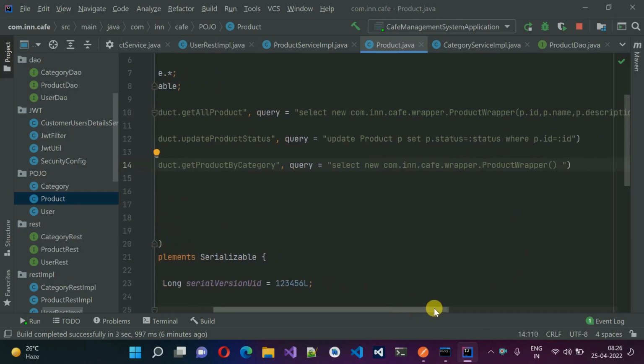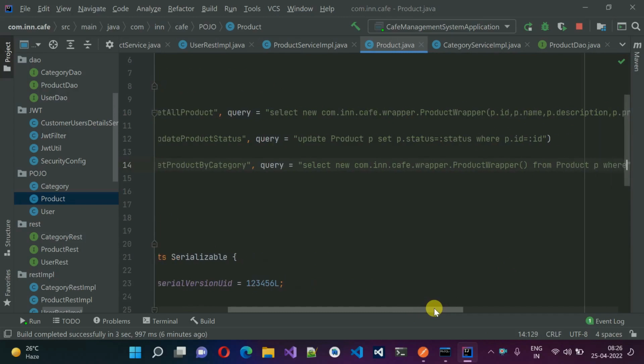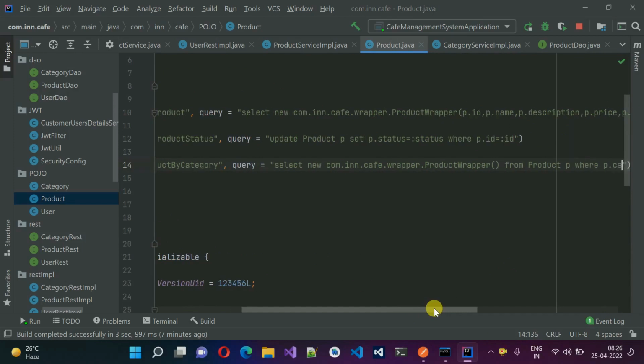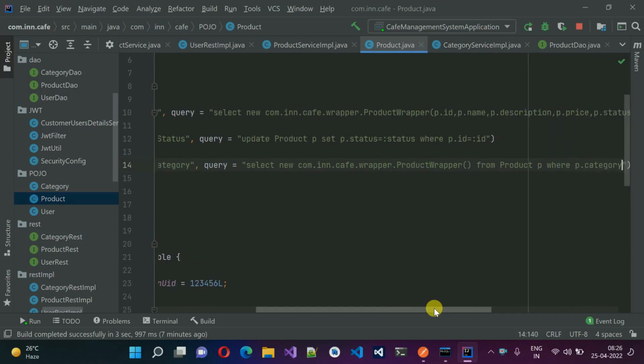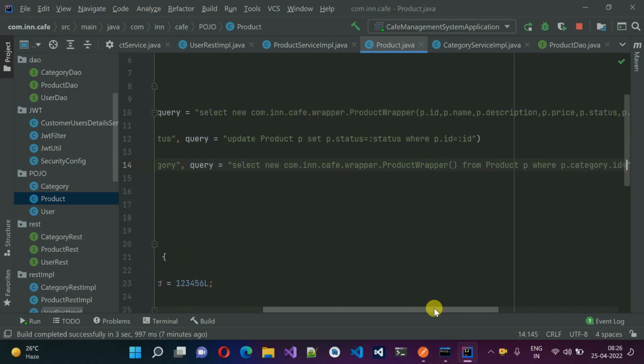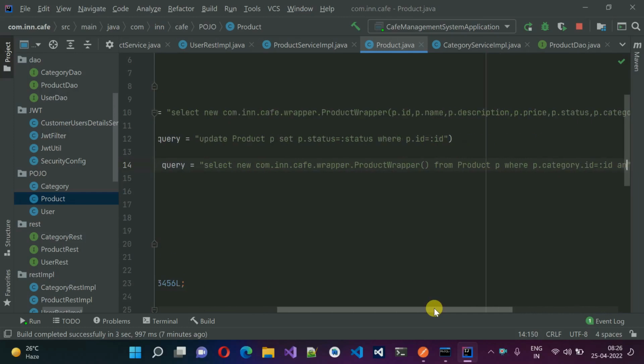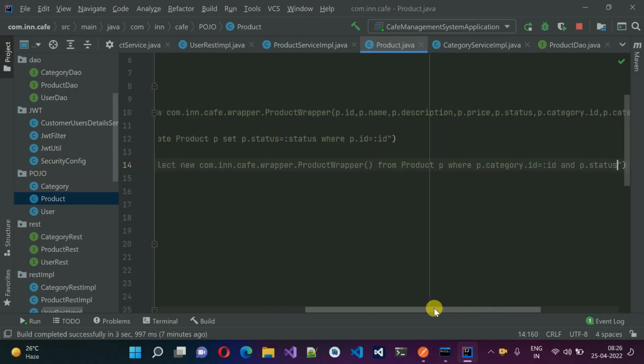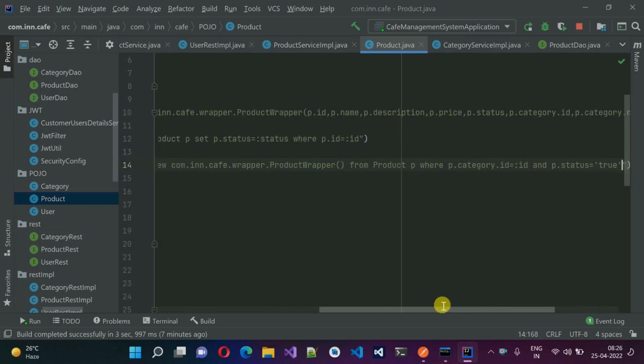And we have to pass from product p, where p.category.id is equal to whatever the id we pass, and p.status, that is product status, needs to be true. It means that it's active, like this one. Now the query is ready.